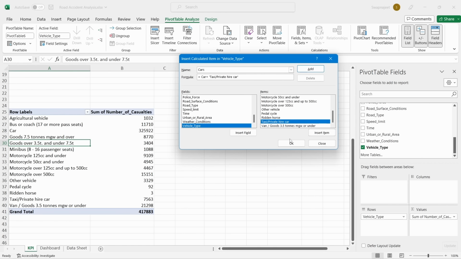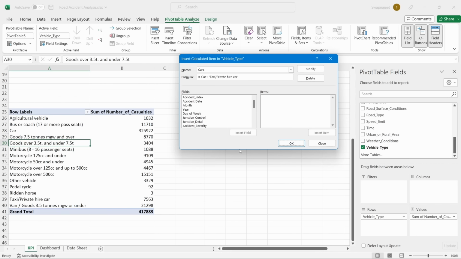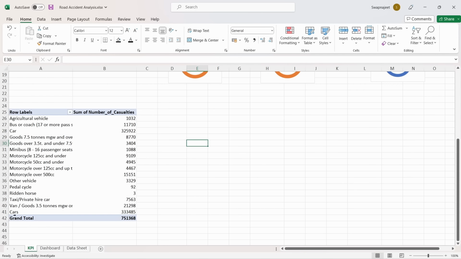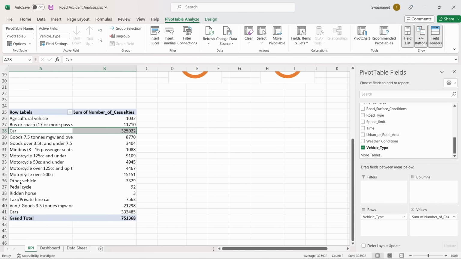Just double click over here, and we can just click on add. Once I hit the add button and then the OK button, you can see a new field, a new row, has been created, which is the addition of this particular value and this particular value. Now this has already been added, so we will go ahead and hide these two values.